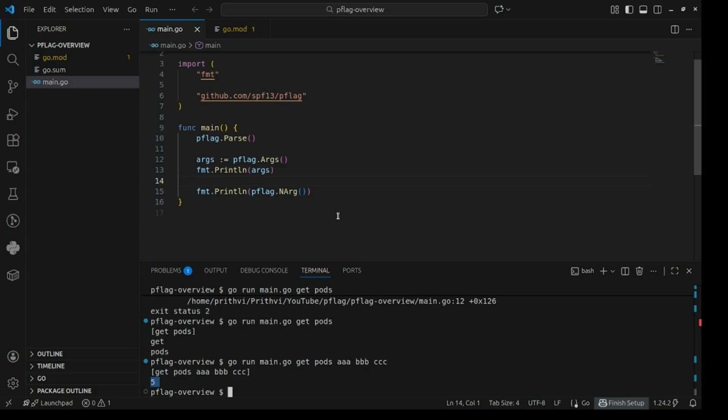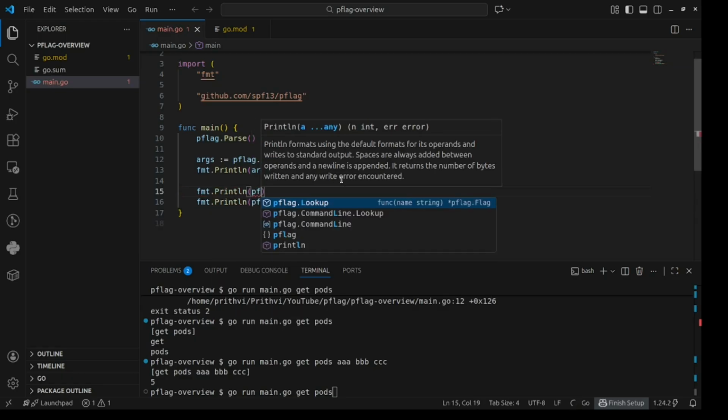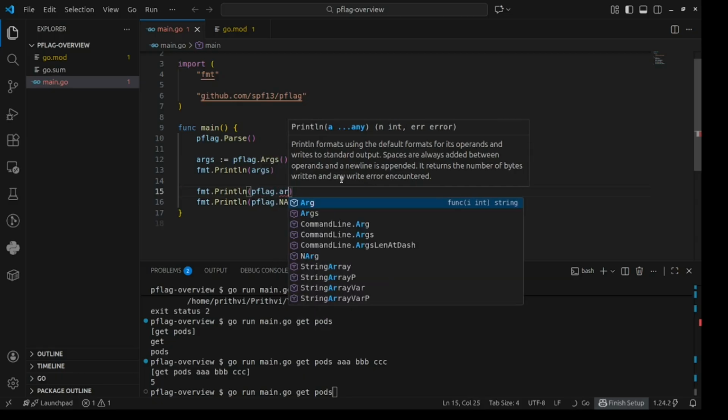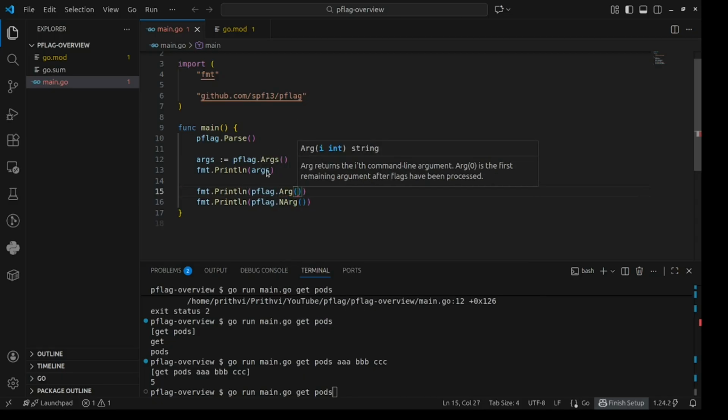Now we try to get an individual argument by index on the slice, which doesn't look good, because we may need to check the length, the number of elements it has. So a better way is to call another method, which is a simple method. We can call, let's say, fmt.Println and do it directly: pflag.Arg. Please note here that we are calling Arg here, not Args.